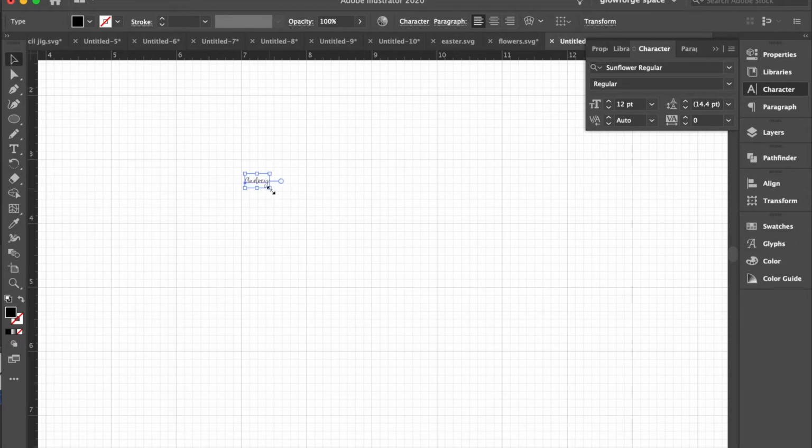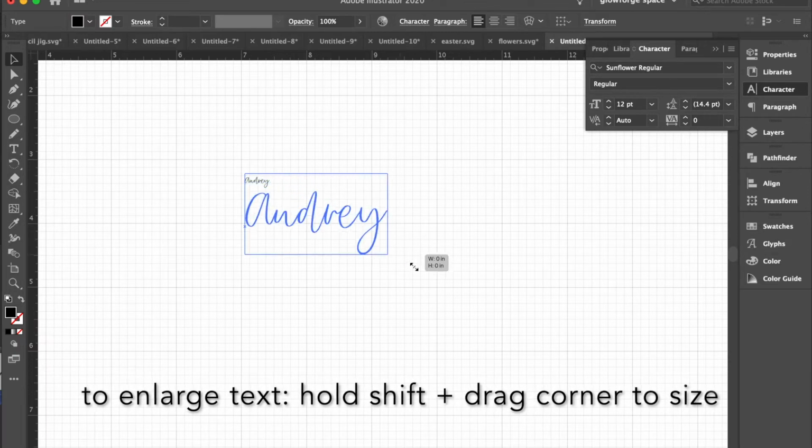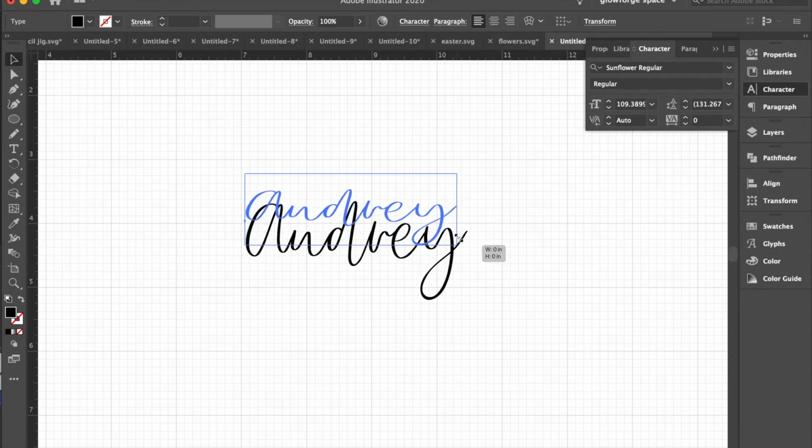And to enlarge your text, you're going to click on the selection tool. Click on the text and then you'll drag from one of the corners to enlarge. Make sure to hold shift while you're doing it so that your word doesn't get distorted and lose its true shape and form.